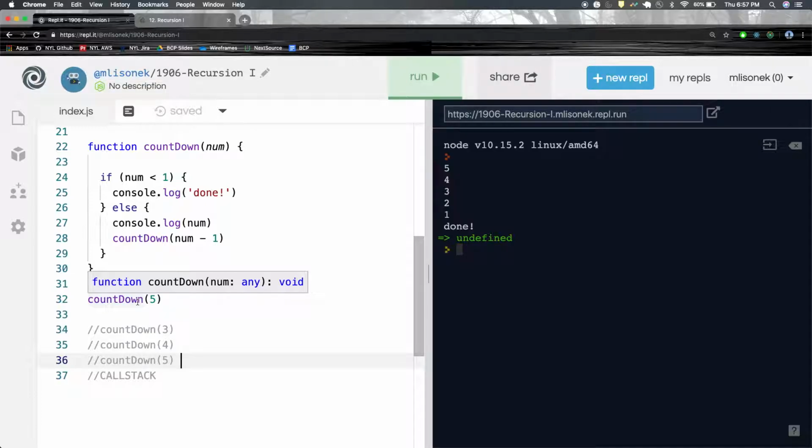Then we count down with 5 minus 1. We call that the same function that we're inside of with the same argument subtracted by 1. So then countdown of 4 is put onto the call stack. And 5 is paused, right? So when countdown of 4 is put onto the call stack, we then run this function countdown with num now equal to 4.